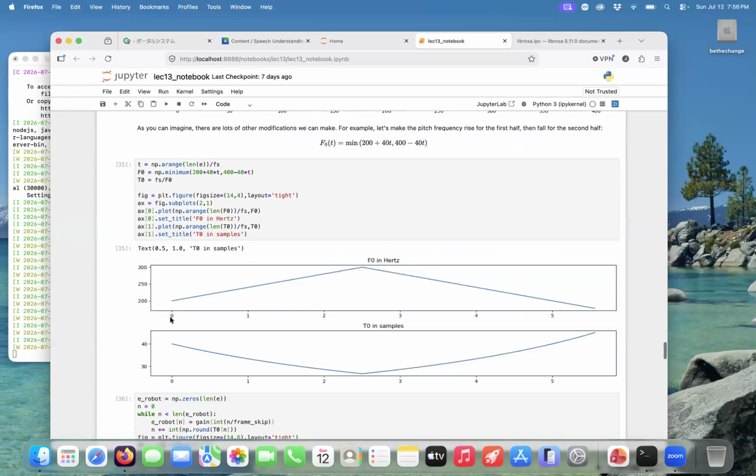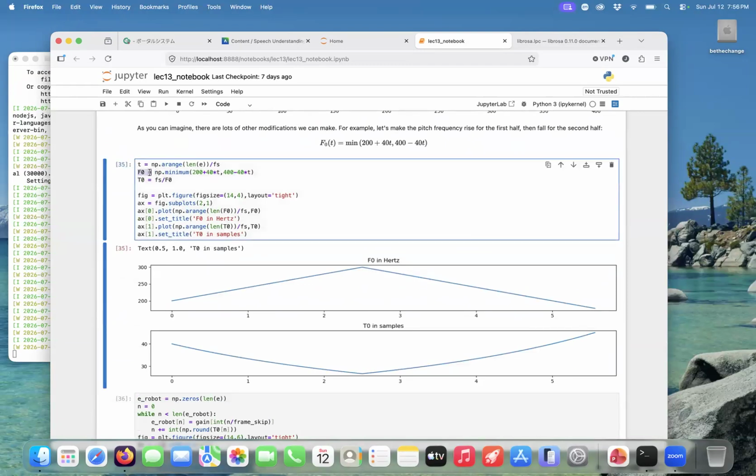We can also do things like make F0 go up toward the middle and then go down toward the end. So let me say that F0 is 200 plus 40 times t, that's a straight line going up, or 400 minus 40 times t, that's a straight line going down. And I'll choose the minimum of those two so that F0 goes up and then comes down again.